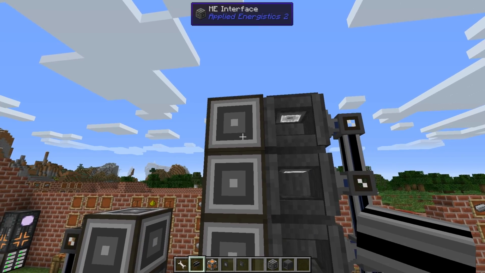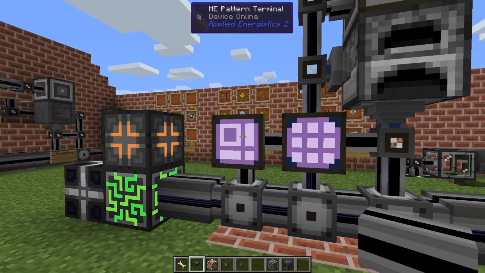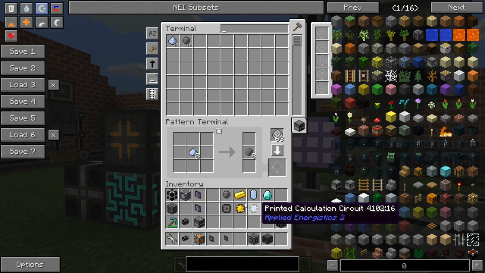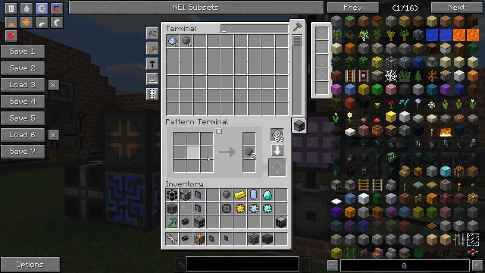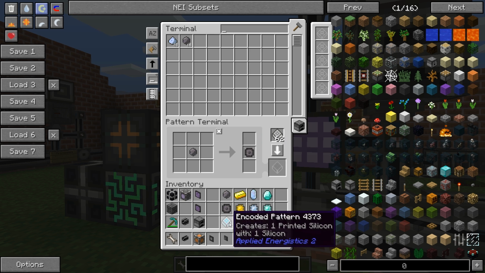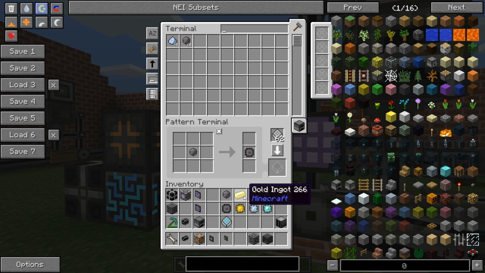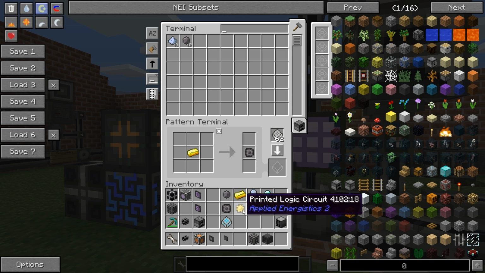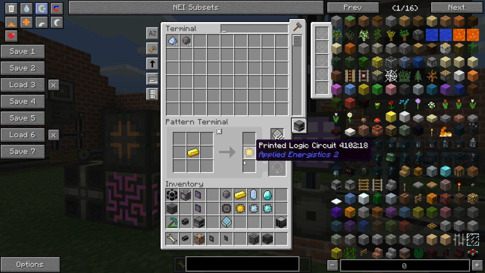We have the interfaces ready. Now we make the patterns. So I got some stuff in the last cut, so we'll clear this out. And let's say that with one silicon, we make one printed silicon. So that's the top one. Then with one gold, we make one printed logic circuit. Oops.